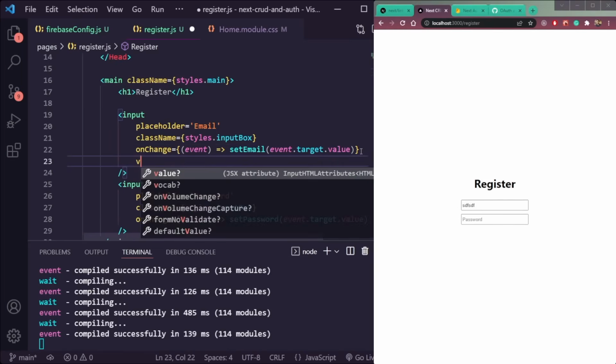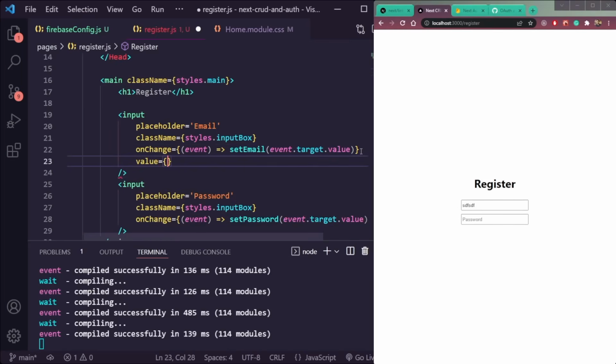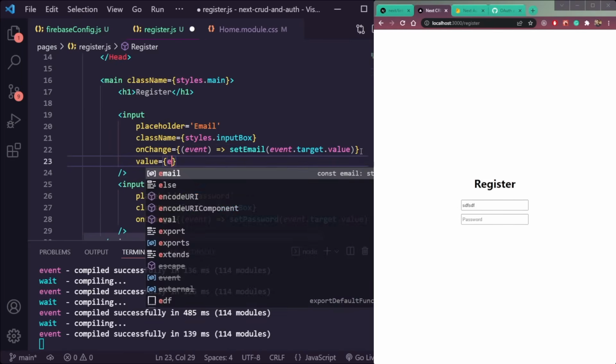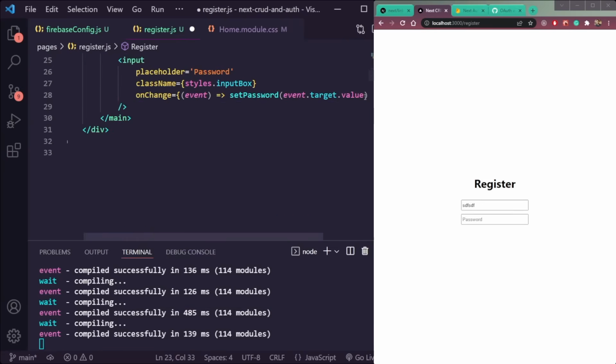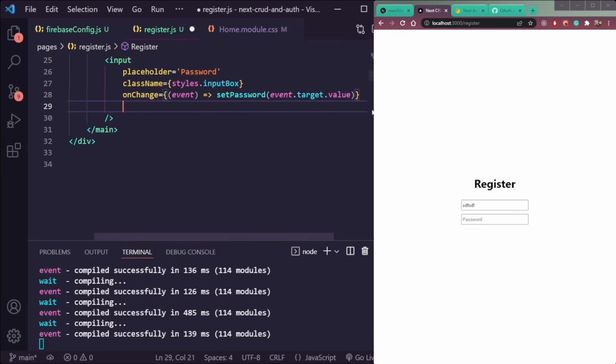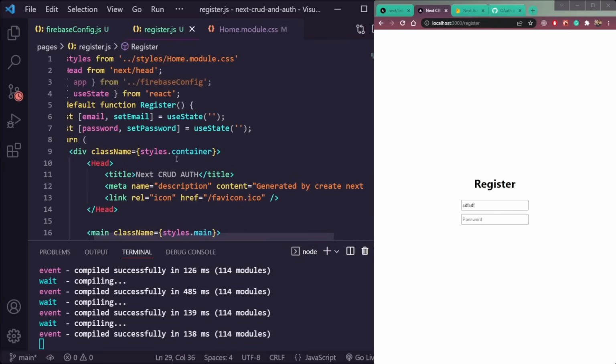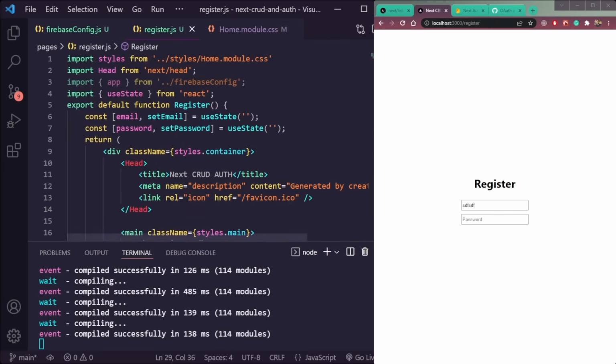Also let's set the value. So value should be the state of email here, so email, and this one should be the state of password. Wait. So value, this should be password. Save, and it's done. Now we can get our email and password inputs properly.